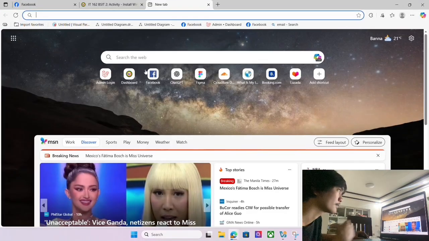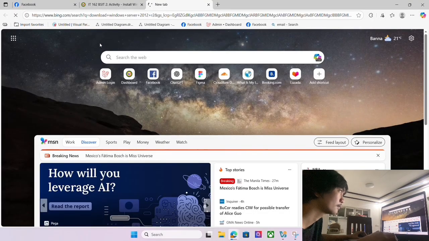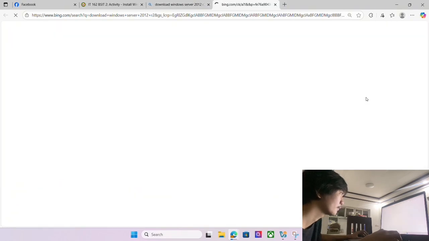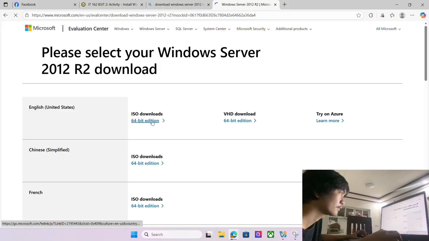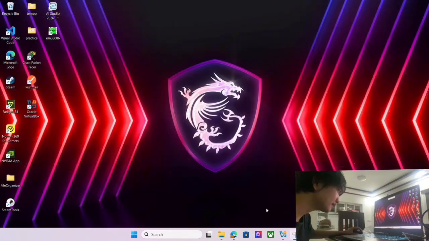Next, the installation media for Windows Server 2012 R2 is downloaded. You just have to search for it in the search bar and pick the top result. Then click the ISO download 64-bit edition. But mine's already midway. And wait patiently since the file is quite huge, in gigabytes.